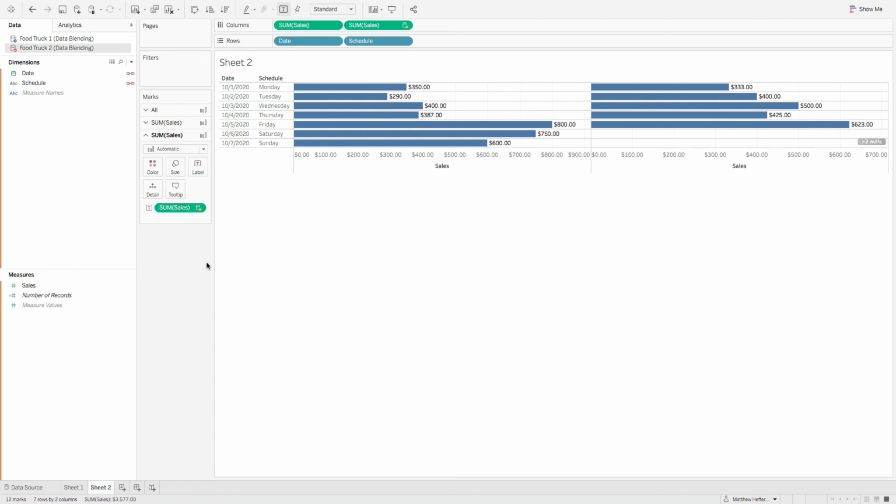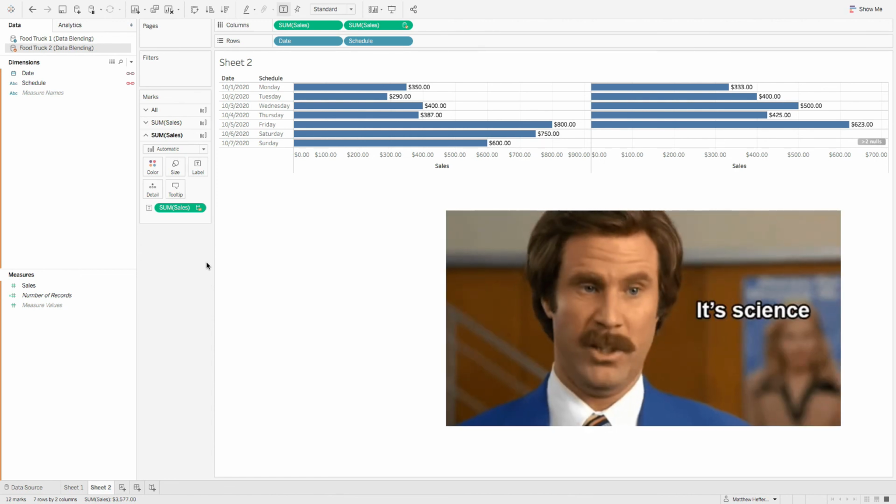So to go over everything again real quick, data blending behaves similar to a left join. Data blending occurs on a sheet by sheet basis, and blending never truly combines the data like a join does. Instead, Tableau queries each data source independently, and then the data is aggregated.